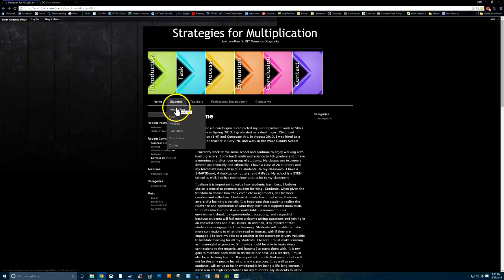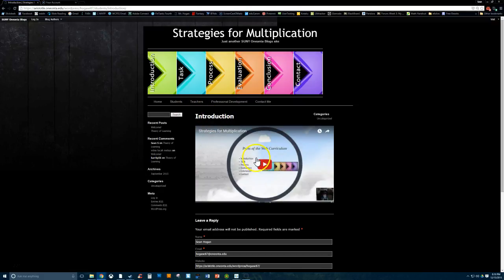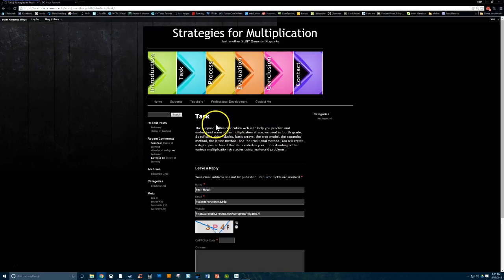Clicking on the student tab, for example, the introduction is going to give them a brief tutorial of the curriculum web so they can watch it and see what the main components are. It's also going to give them the tasks that they need to do, which, as I said before, highlights the basic arrays that they need to know, the area model, the expanded method, the lattice method, and the traditional or standard algorithm method, and using these in real world problems.